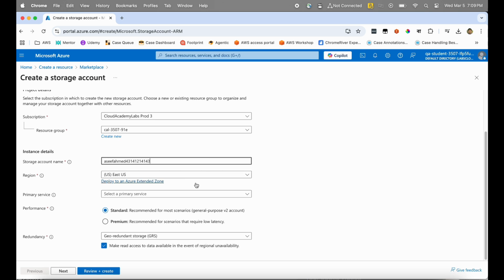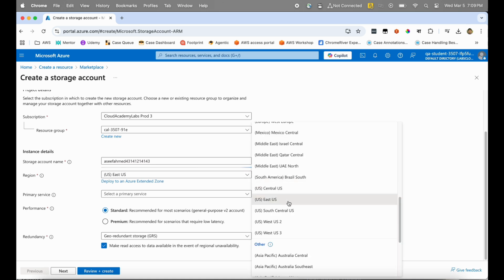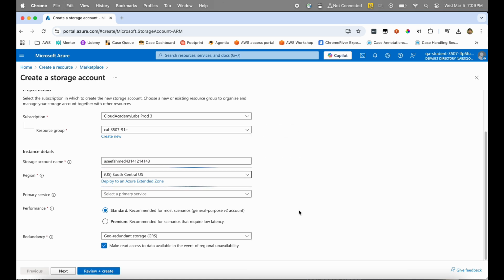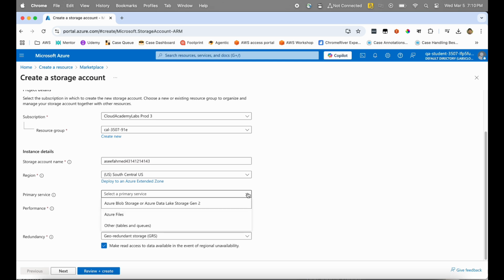The next setting is region, and it is set to East US by default. Let's change the region to South Central US. Azure Blob Storage is for storing unstructured data like text or binary data. This is a good choice for uploading files. Azure Blob Storage is selected.